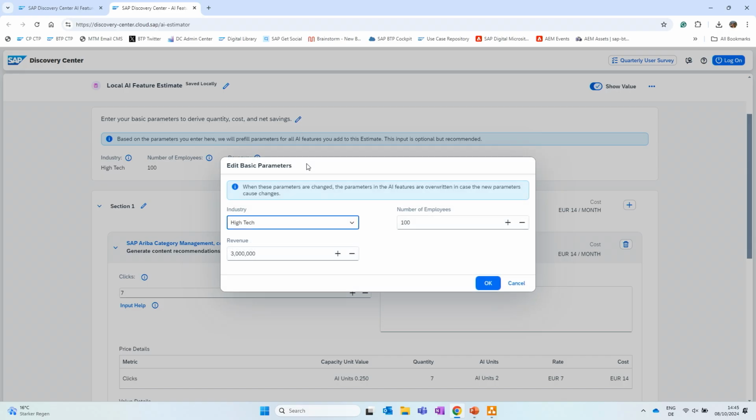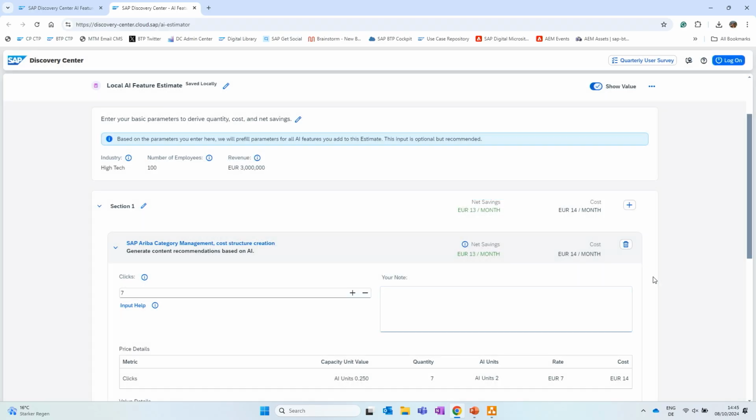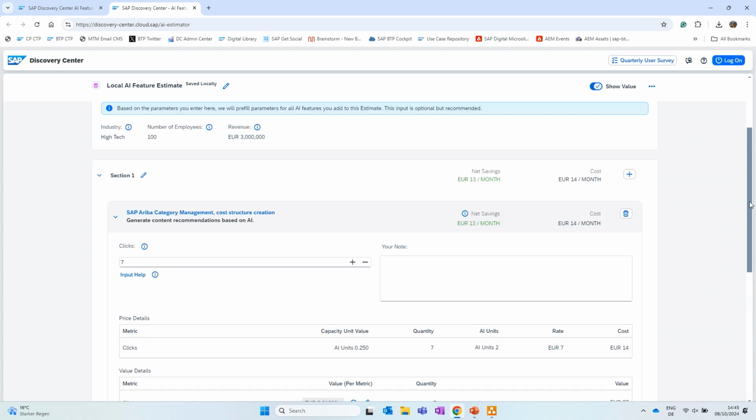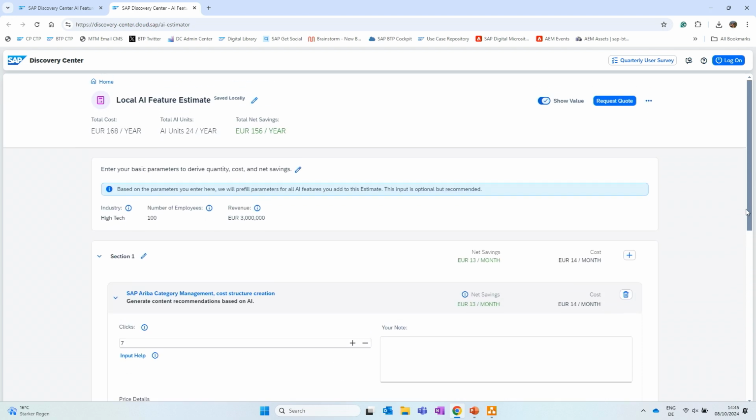All you need to do is edit the basic parameters. I already have some in here. I've selected the high-tech industry, 3 million in revenue with 100 employees. And now I'm already seeing a cost estimate for the AI units, net savings, and total cost. So there's lots to access, lots of very helpful information.